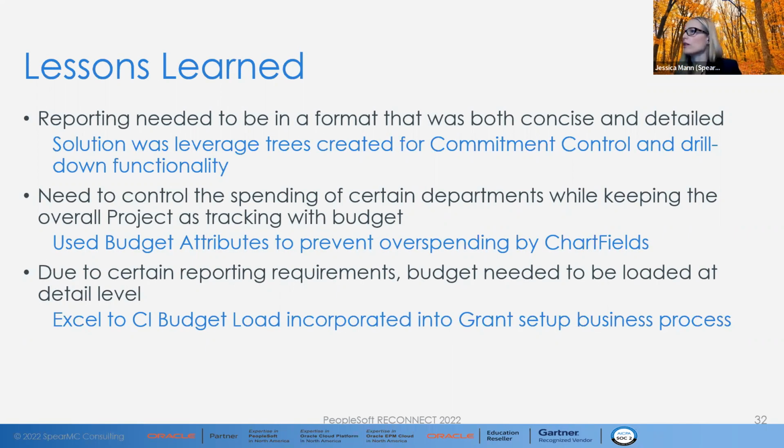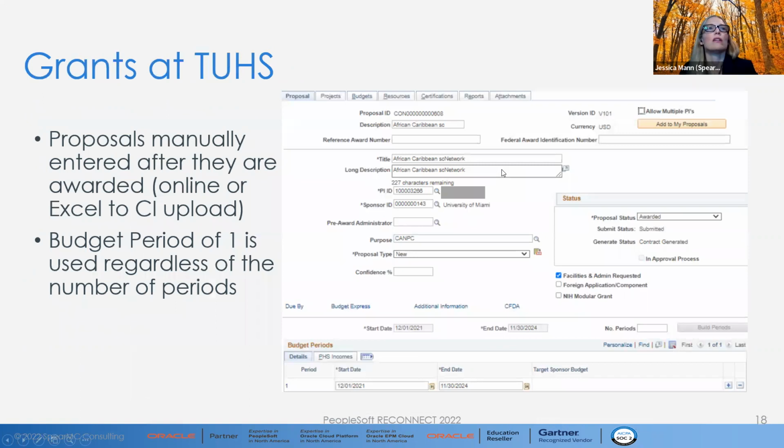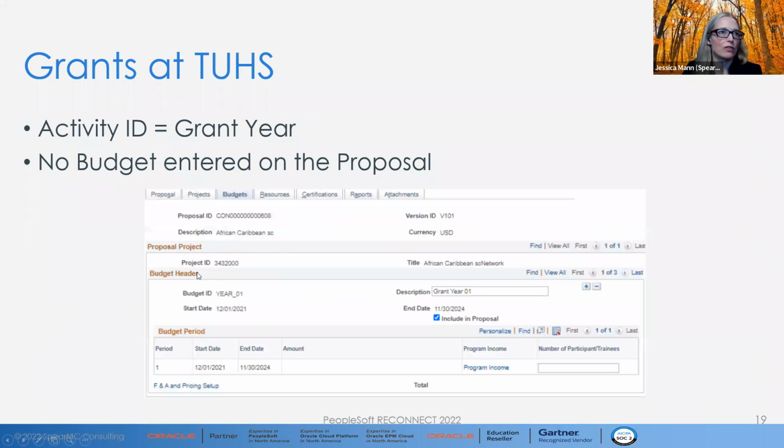Okay, so we have one question in the chat. What is the scenario for when to have one proposal and one project versus one proposal and multiple projects? Let me just go back to that screen. Okay, this might be the best one to look at. We see here, it's not the projects tab, but it is on the budget tab. You can see the project, and in this example, we only have one project.